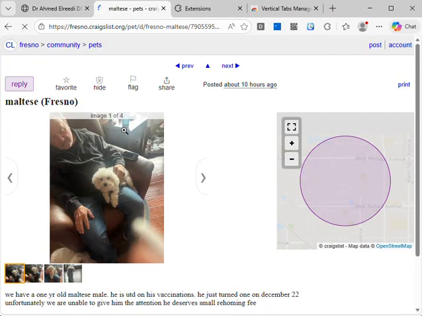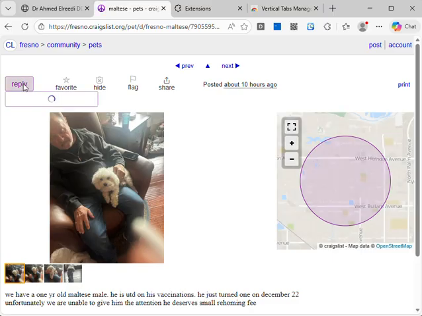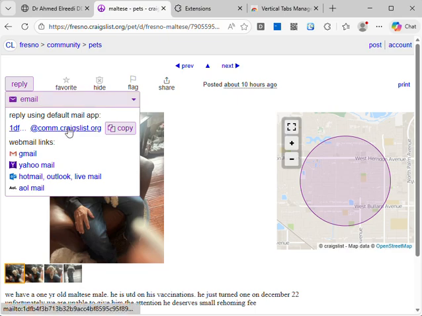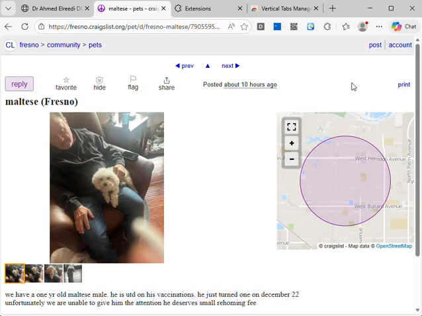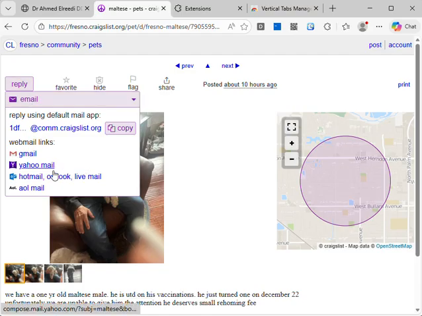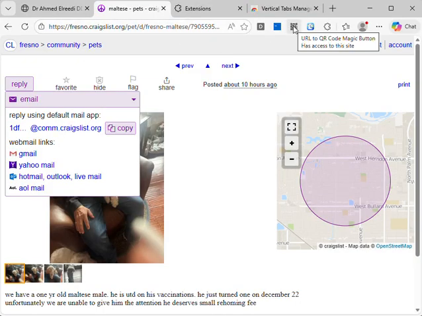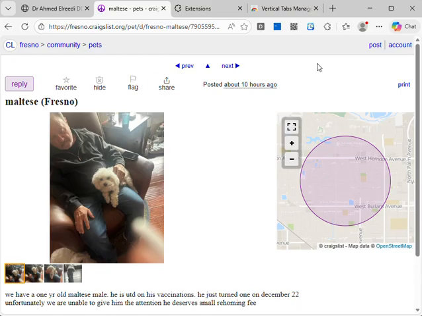Say Maltese. Let's reply. There's an email here. We could just automatically generate that. So if you're not on your own machine where you can use your email account and etc., it's a great way to just use that app there, and you can just scan it right off your phone, and then you can make that call or send that message.